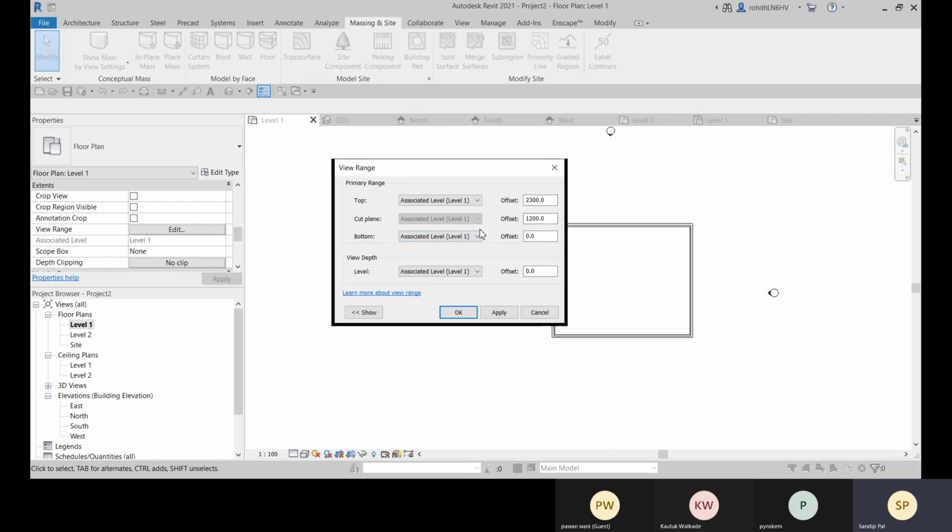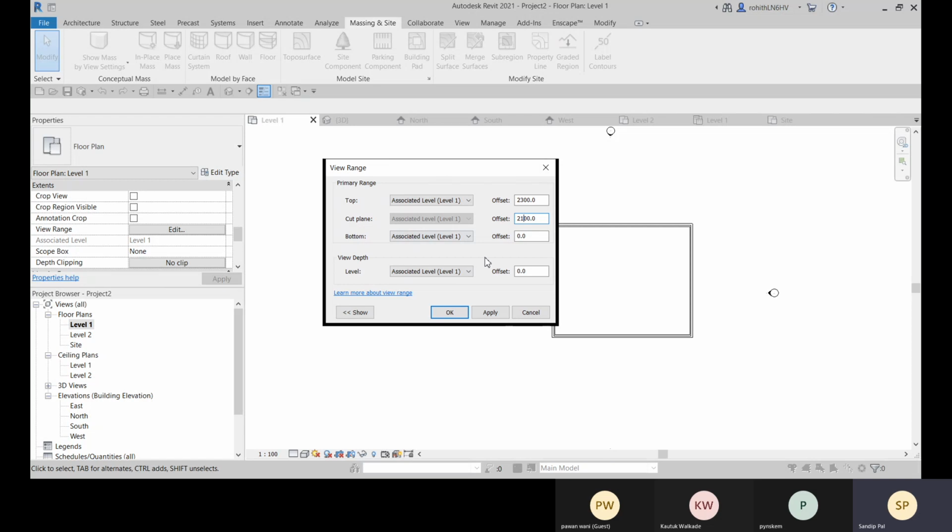Now you see that the cut plane is placed at 1200. You can change this height as well. You can change it to 100. So what is the view range? View range comes after this cut plane. You can understand that we are seeing from the top view, and we have the level 1 from 0 to 4000, where the level 2 starts. So that is the total level 1 space.